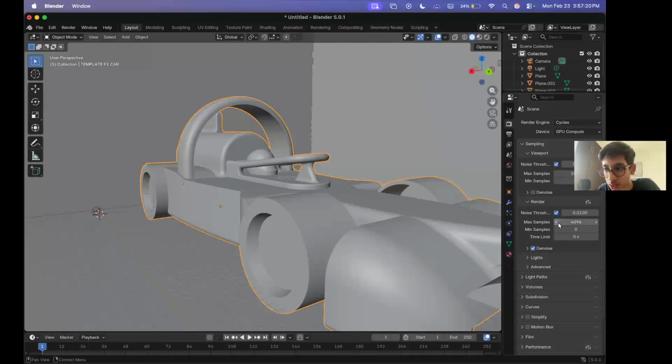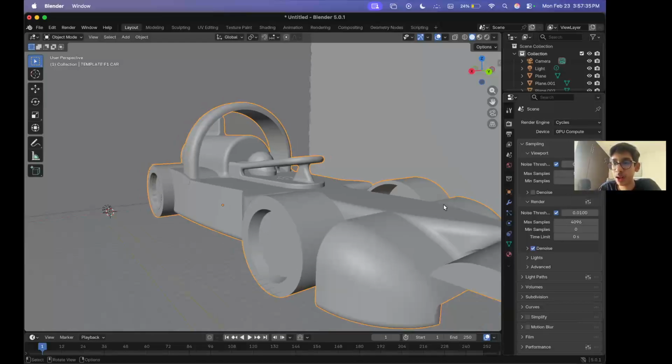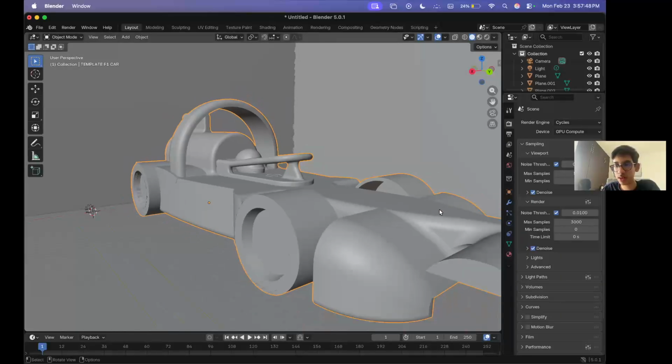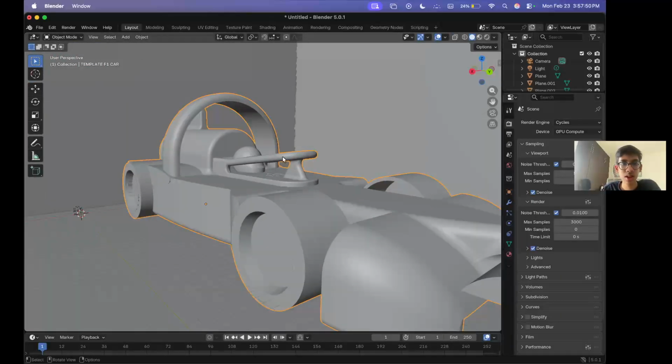And let's go to viewport and reduce the number of max samples. Let's reduce it to around 50. Okay, and let's press denoise as well. Let's reduce this to about 3000. Okay, now let's go into rendering mode.